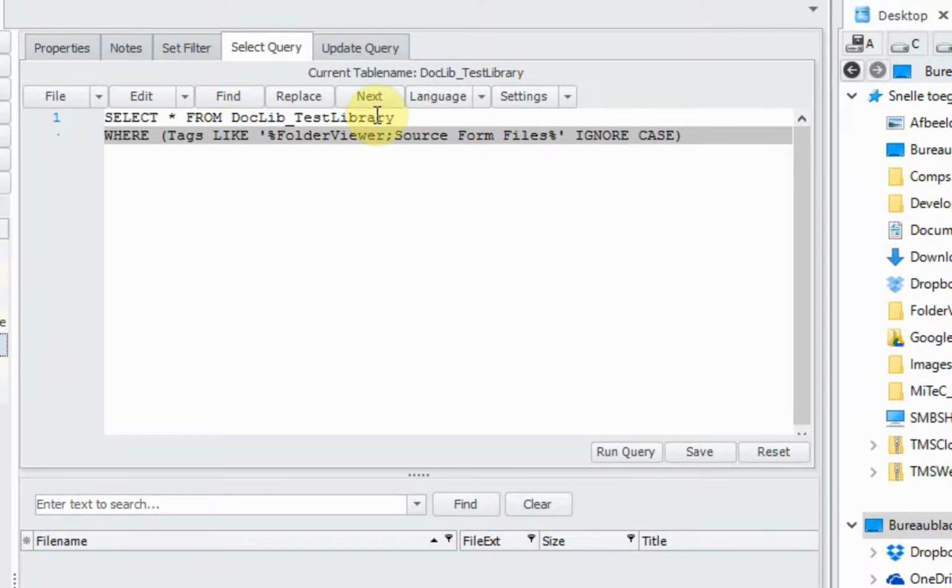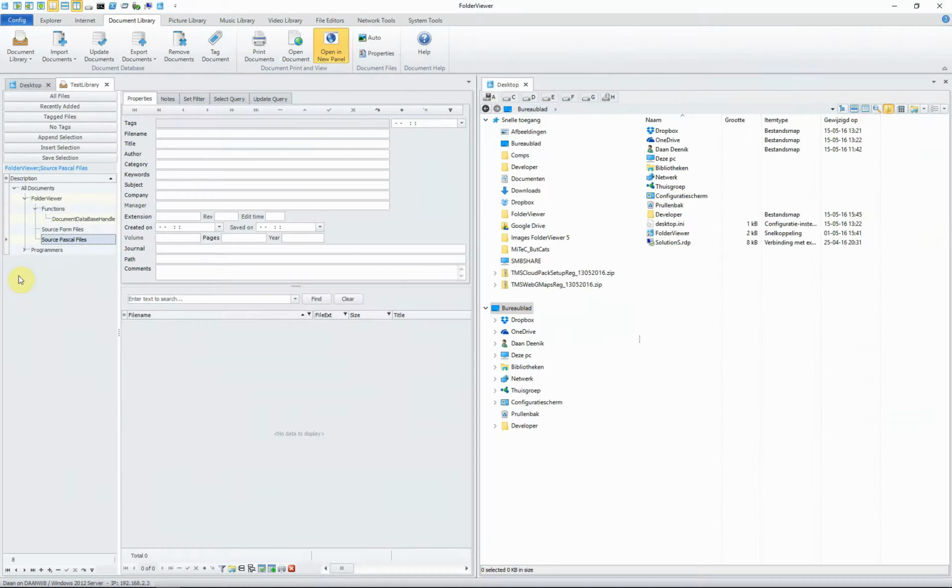Select all the fields from the test library where the tags contain the phrase FolderViewer and the phrase source form files. Select another one. Here we select where the tags contain the phrase FolderViewer and the phrase source Pascal files. Okay. Why is this necessary?